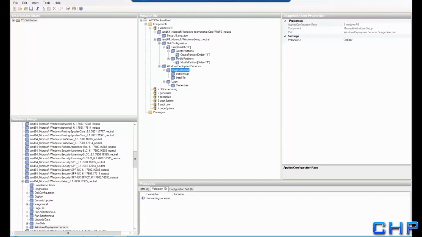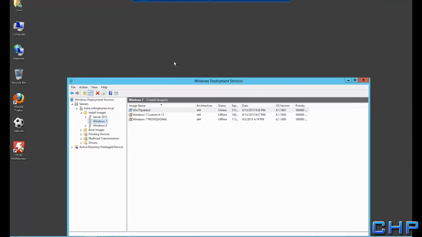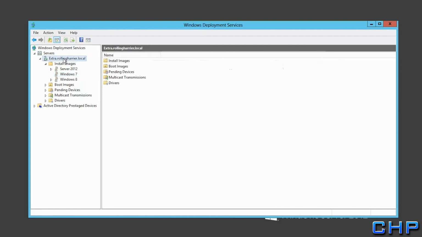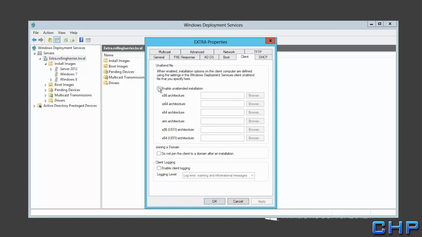Now that I've saved my answer file, for now I'm going to minimize the Windows System Image Manager. I'm going to go back into my Windows Deployment Services console, and I want to select my deployment server, which is extra.rollingharrier.local. I'm going to right-click on it and select Properties. Within the Properties menu, I'm going to select the Client tab, and under the Client tab, I'm going to check the box saying Enable Unattended Installation.